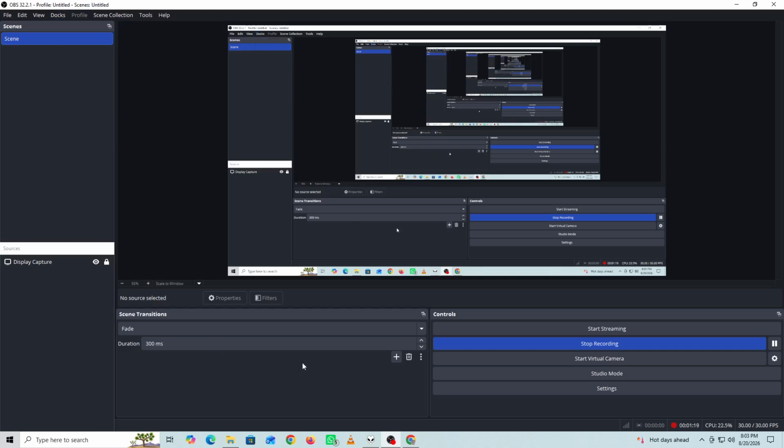Before going live, test everything. Check your microphone, desktop audio, webcam, alerts, chat overlay, and scene transitions.